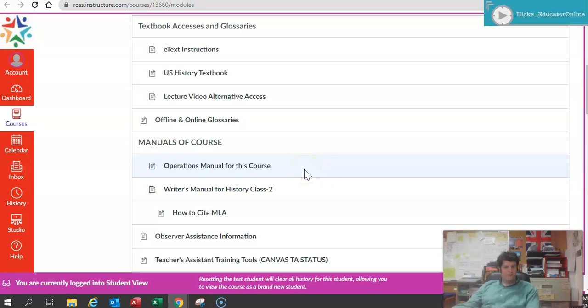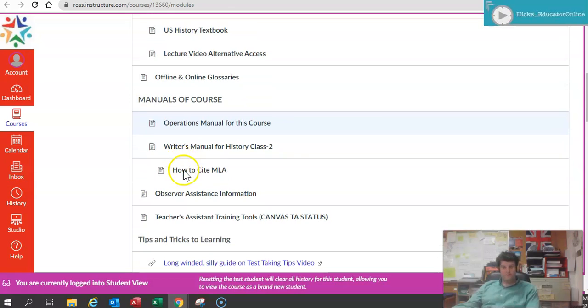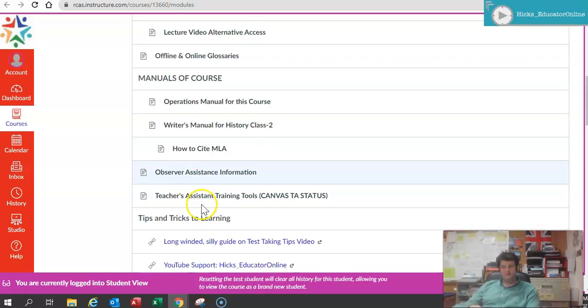Probably the most important document for this course is the operations manual. We will go over this in class, and it is your number one reference material for literally everything in this class, from turning in assignments to figuring out what's going on, and what to do if you're quarantined for this class, things like that. There's also a writer's manual for support on how to do writing stuff.